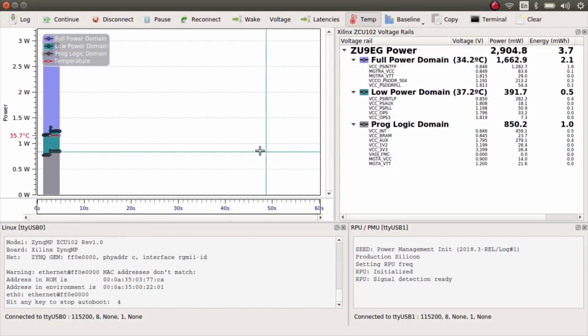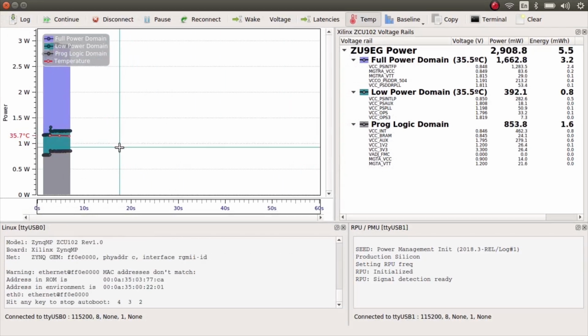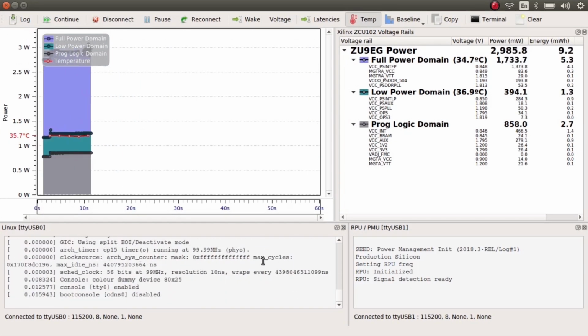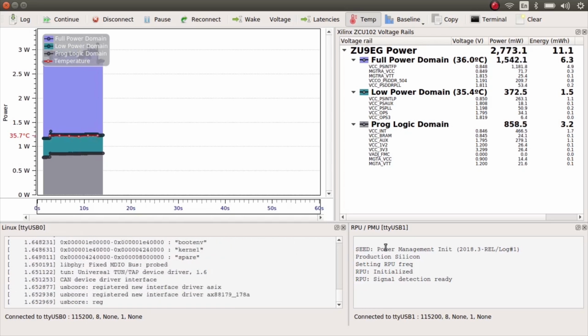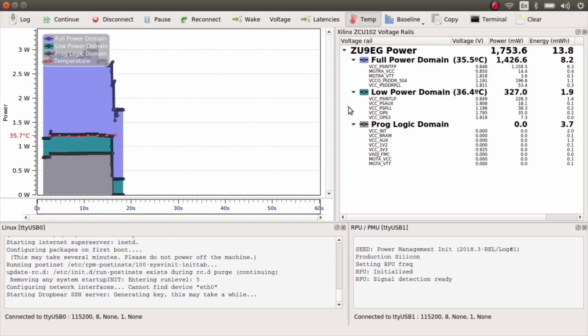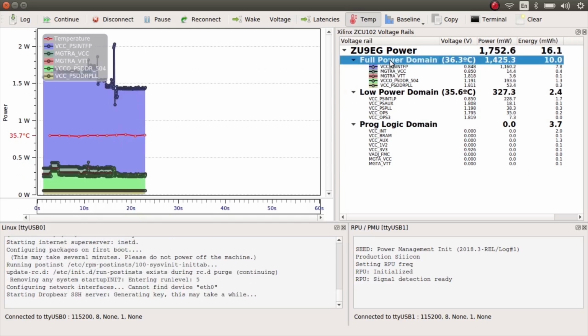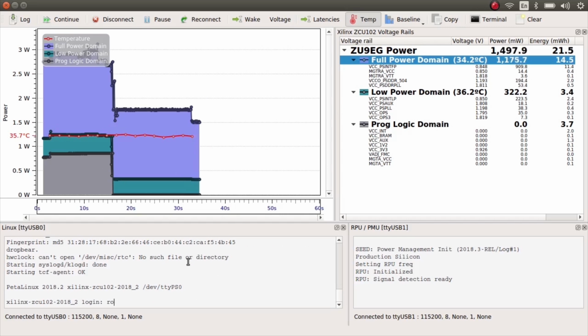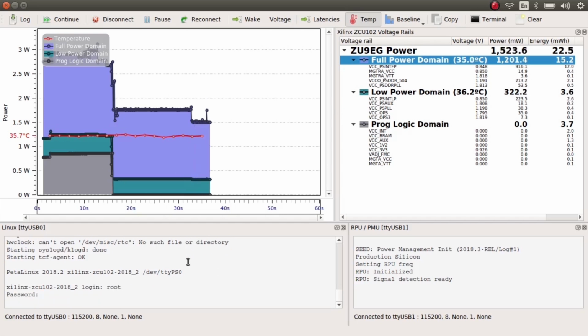The power consumption is plotted in the main area here, and we have the terminal windows at the bottom. You can see the Linux prints on the left, as well as prints from Seed and the real-time processor on the right. The power plot shows the power of each power domain, but we can also drill down to show the individual voltage rails of any domain. The power plot also shows the temperature reported by Seed, measured using the Sysmon device on the SoC. Once Linux completes its boot procedure, we can start the software-defined radio application.